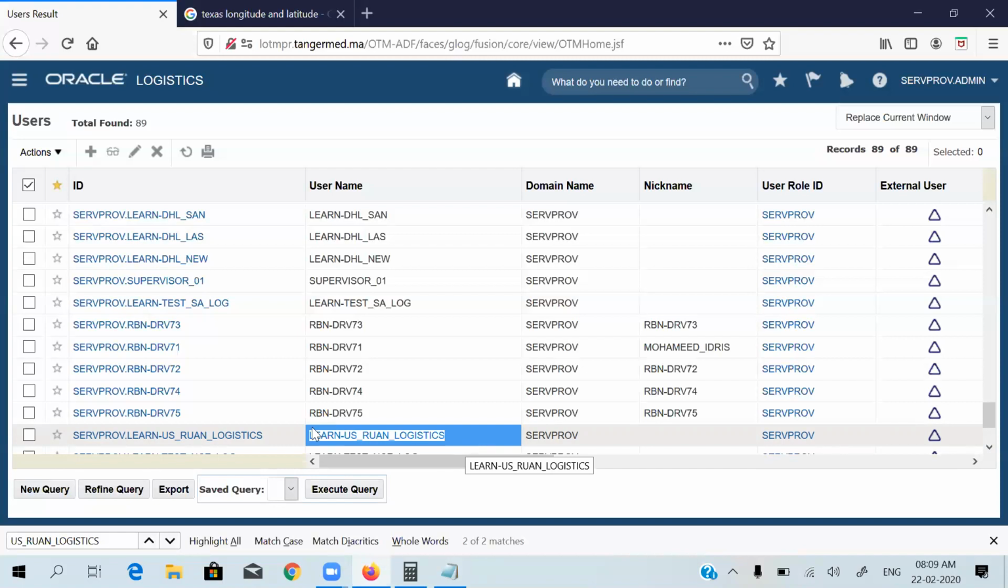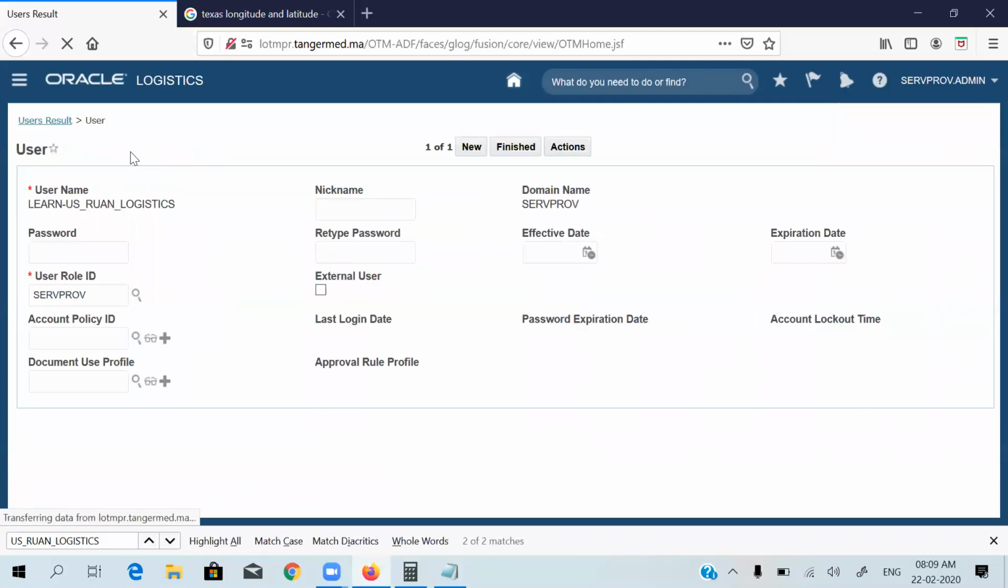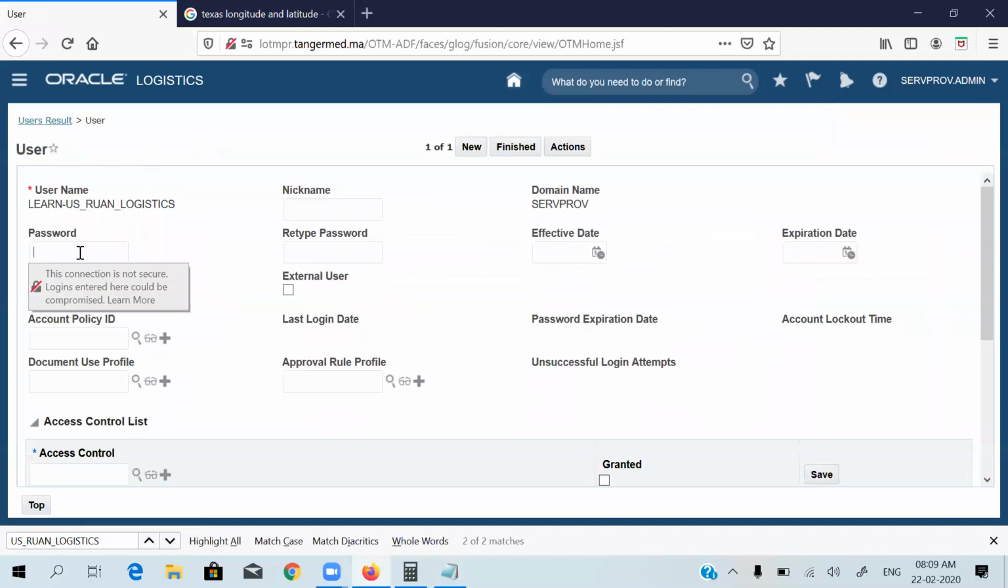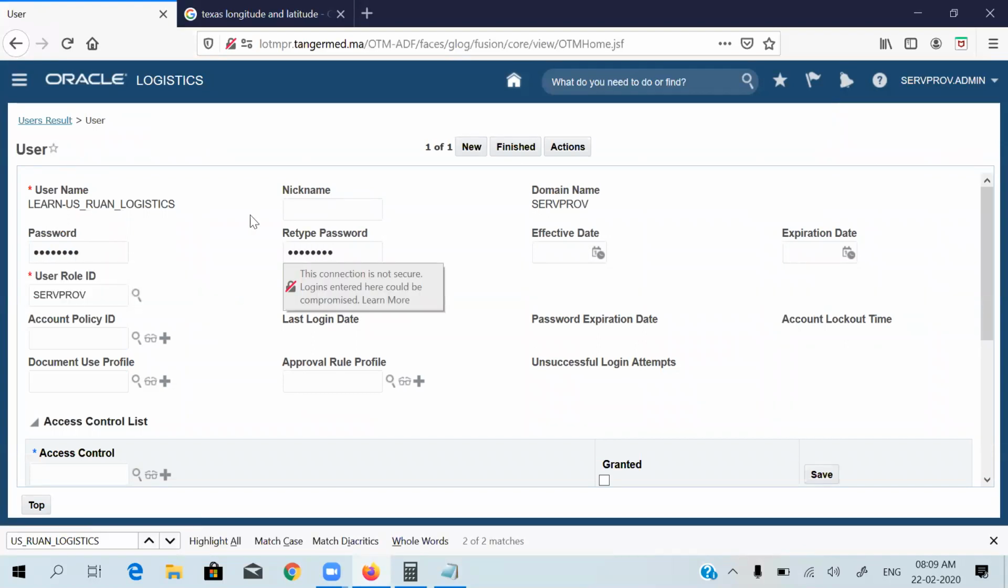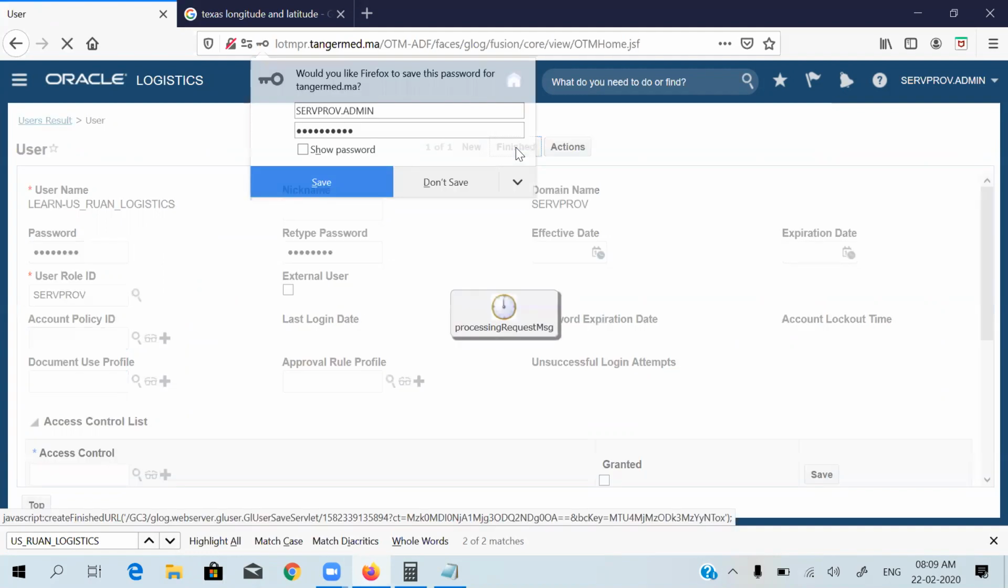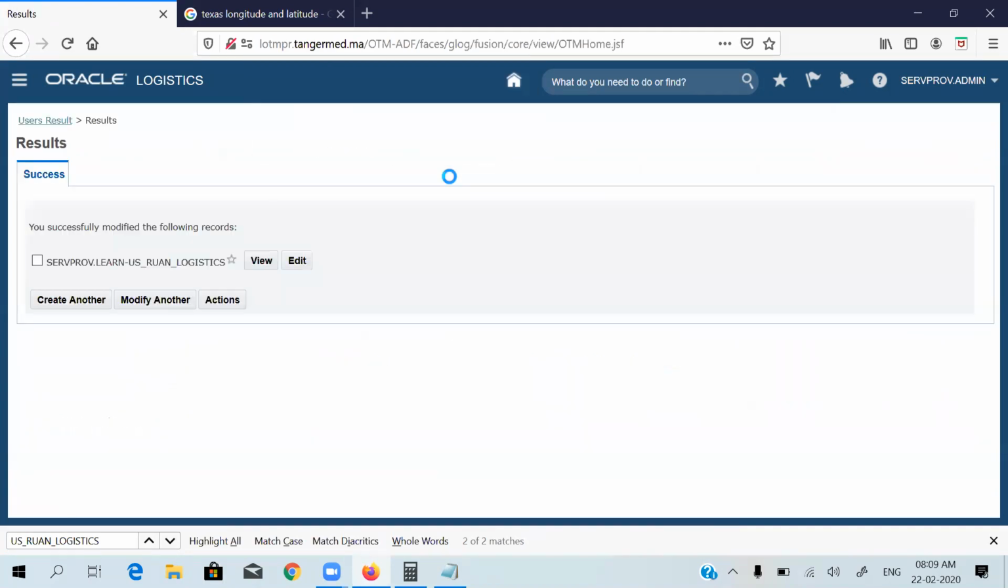For that they are creating this. So now here what I have to do is go here and edit. I will do a password reset. I will give the password change me. Okay, I say finish. Now this is what I did. I just reset my password. Now I'll go to home again.